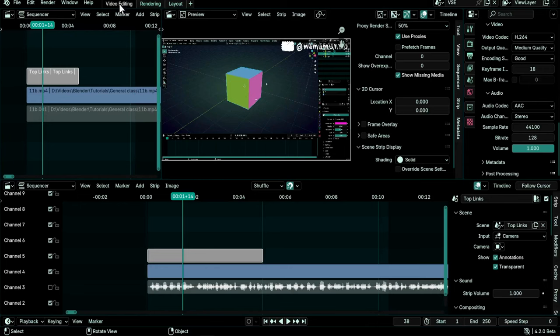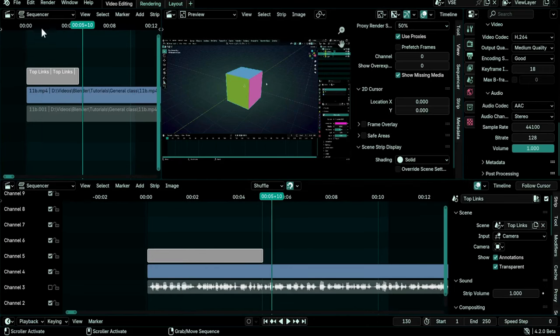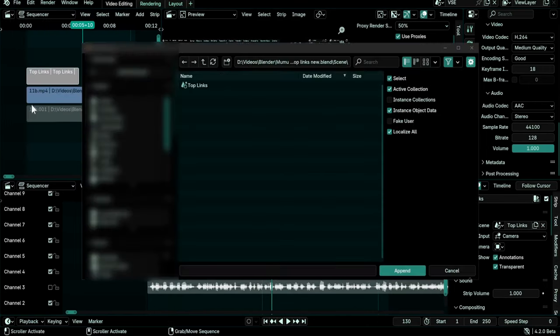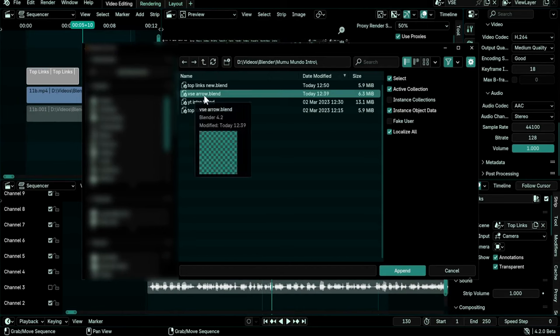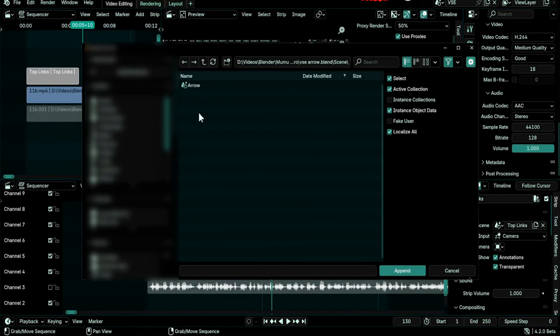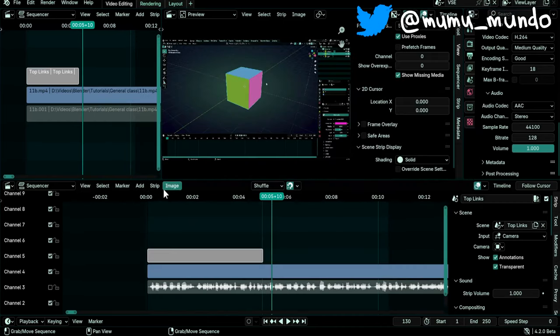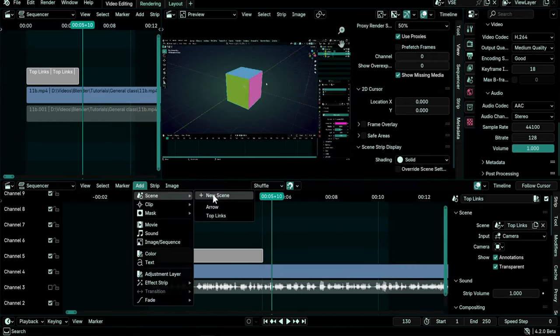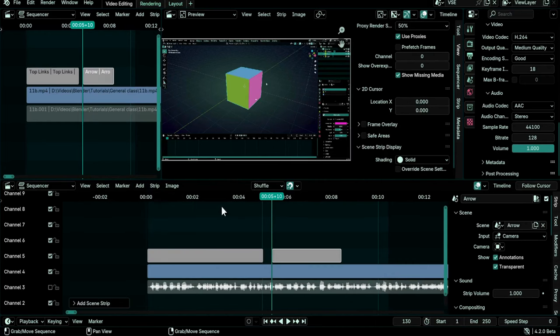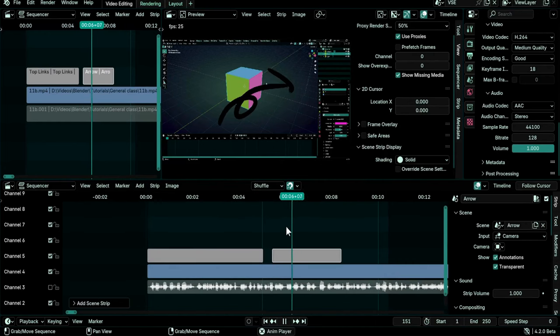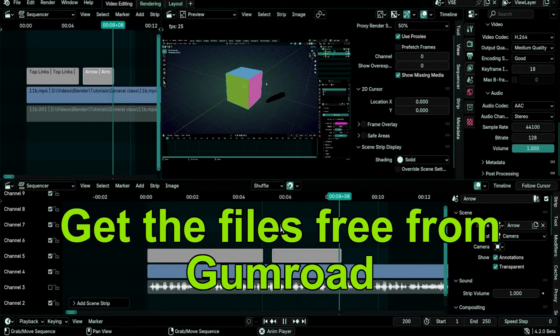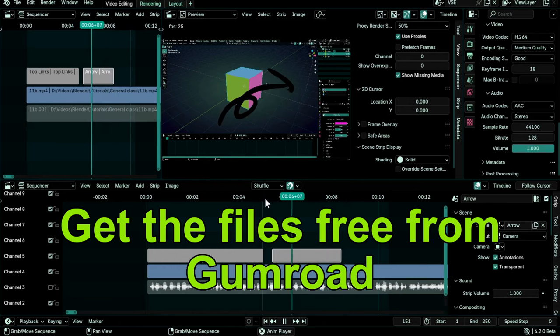And if you add more scenes, let's add another scene. File, append again. Let's select this file, VSE arrow, double click on it, look for scene, choose arrow and append, and we can do add scene, and this time choose arrow. And I created this arrow here with grease pencil, gets drawn and then vanishes.